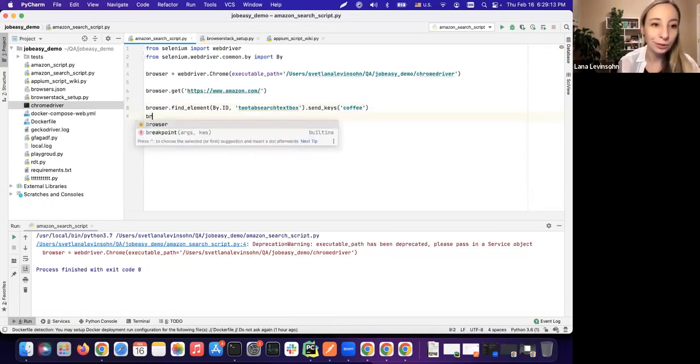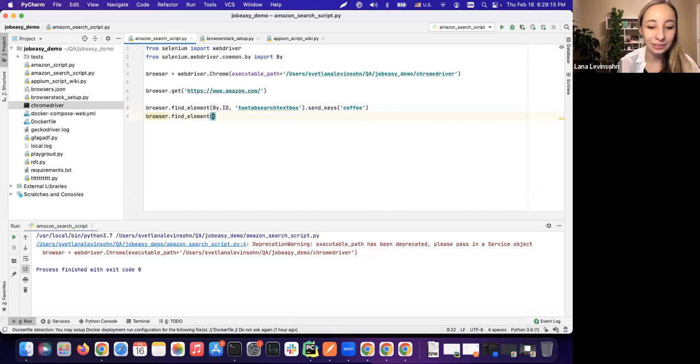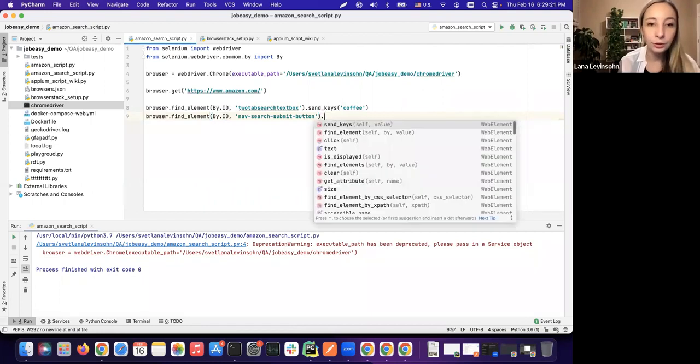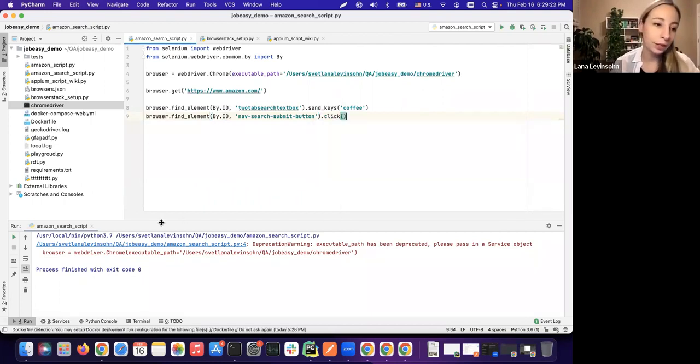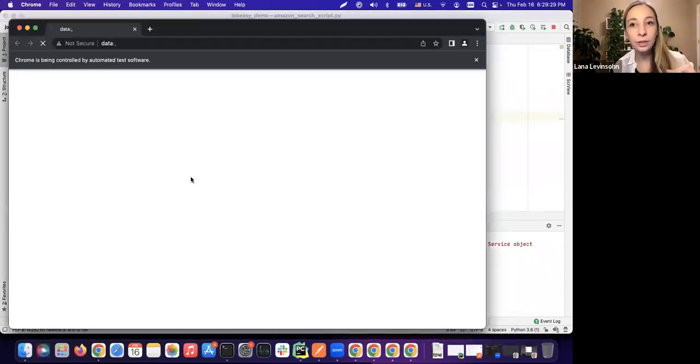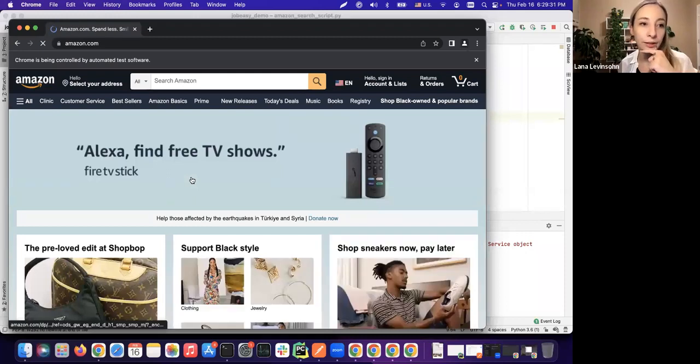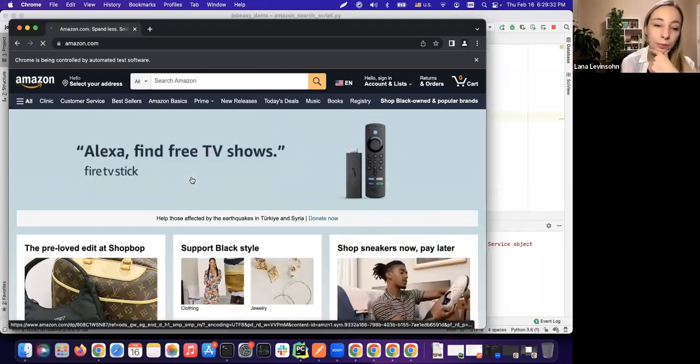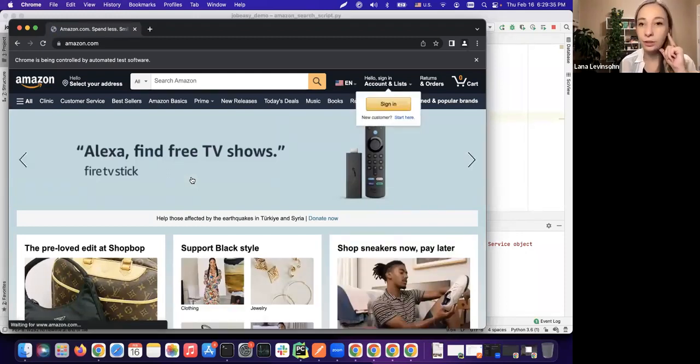So browser, find element by the same ID. This time it's the search button. In order to click in Selenium, we just do click. That's all right. So now if we run it, it should do the whole thing. It should populate the text, then it should click. And that automates our steps. This basically goes through the steps of our test case.